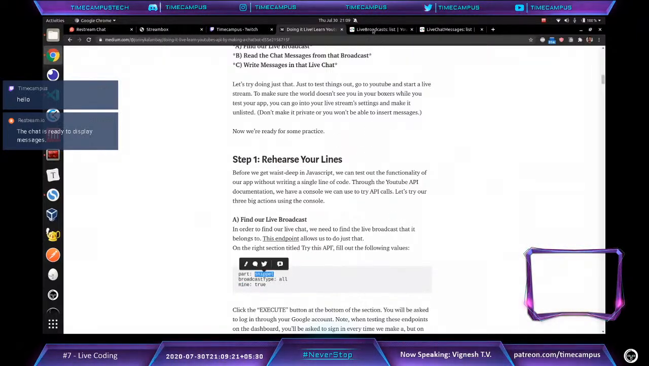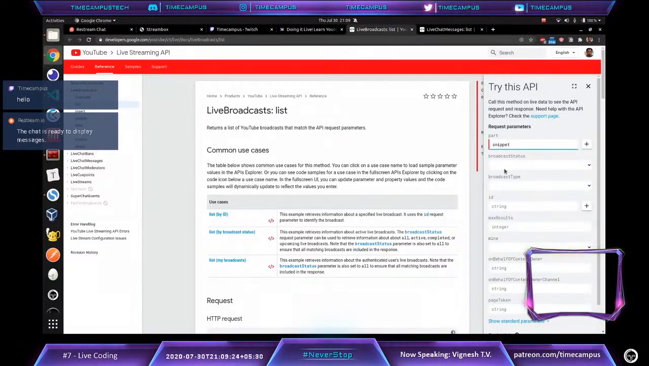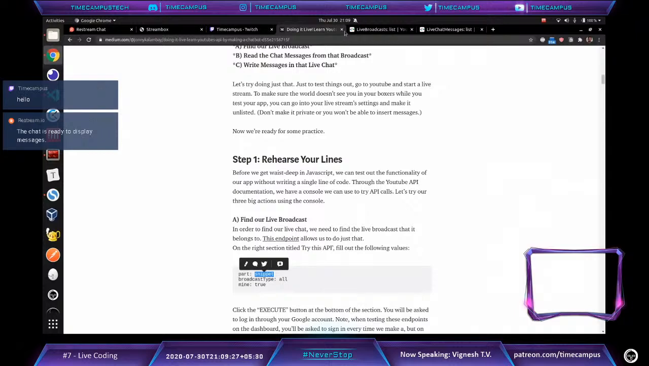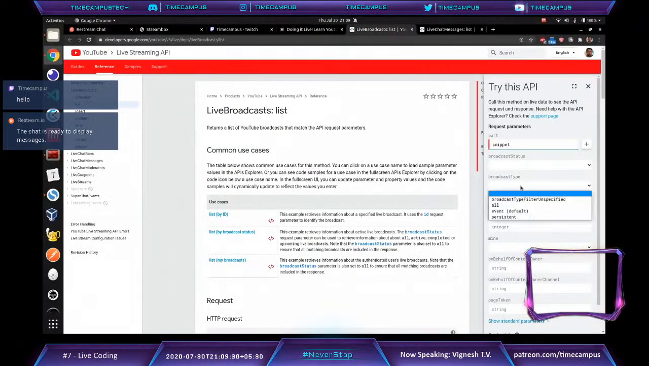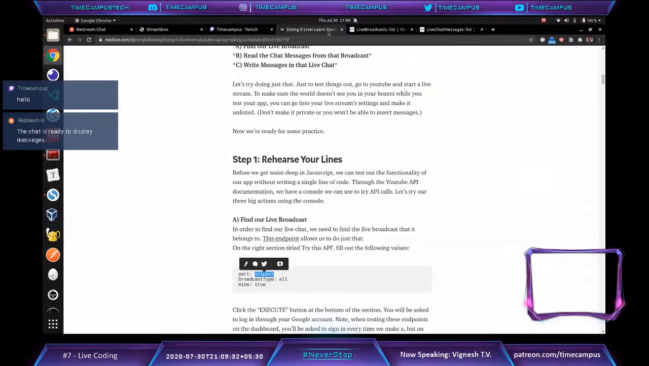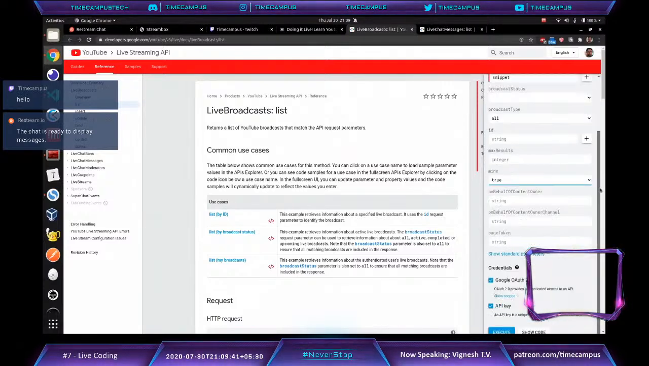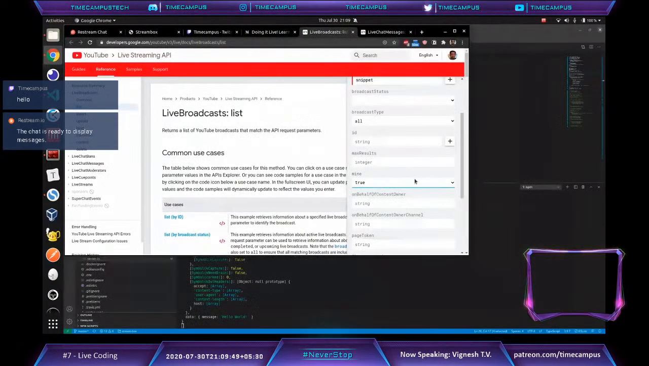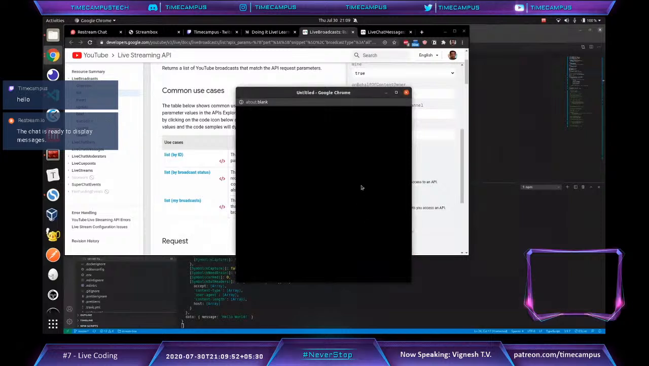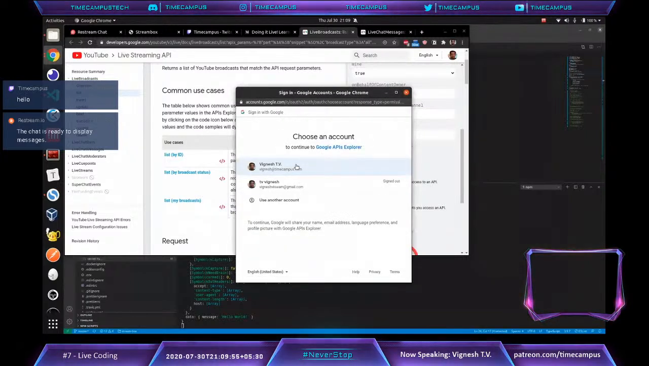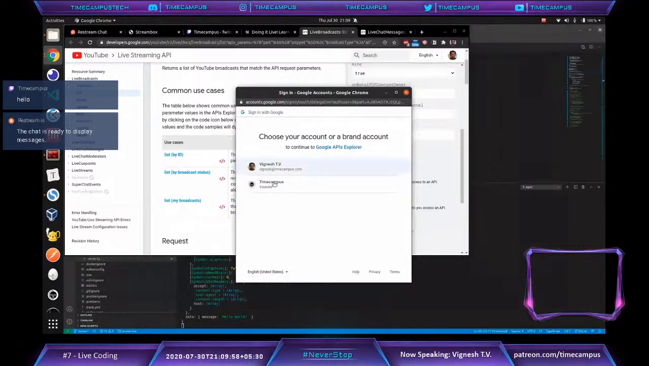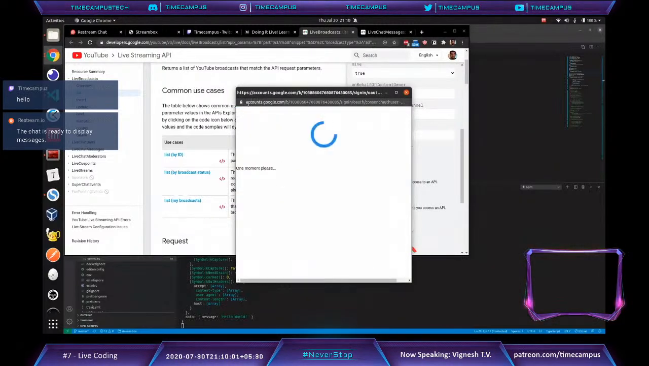I am giving part as snippet, and broadcast type, if you see, is all, and you have mine as true. So this is what we did to basically get all the broadcasts from YouTube. So let's quickly execute. Okay, let's click on execute here, and it's asking me to authenticate myself, because it has to retrieve the token so that it can do the API call to YouTube.